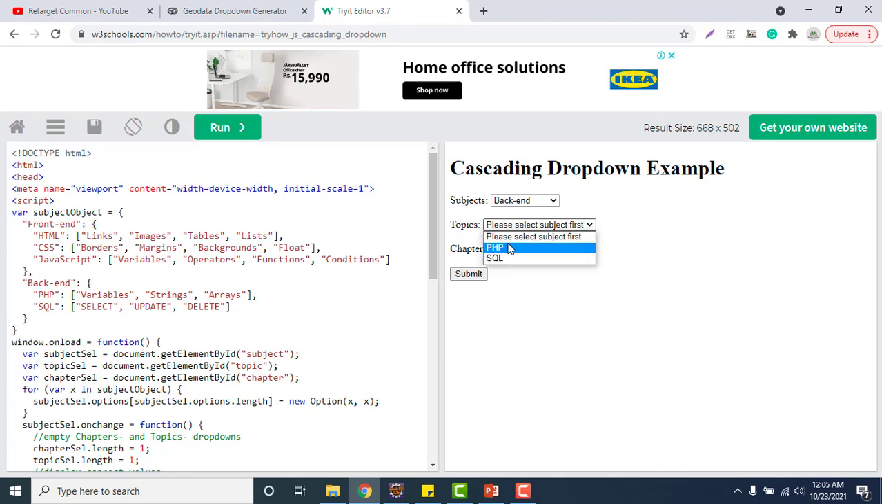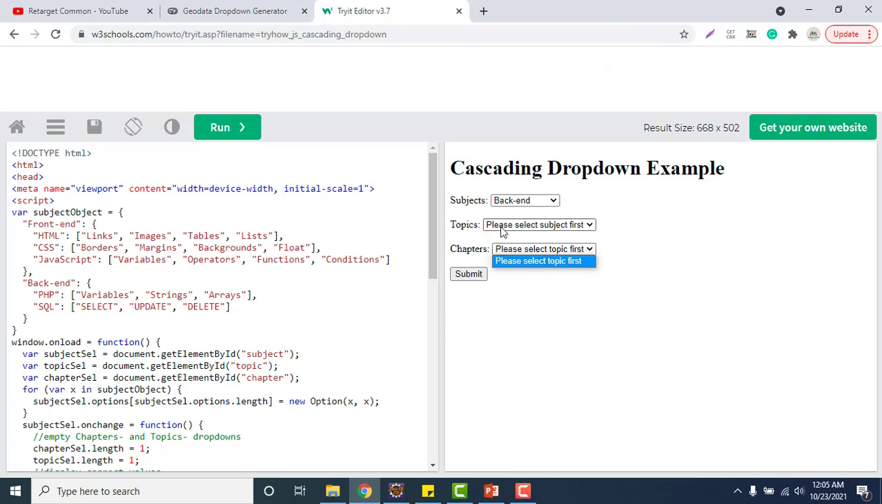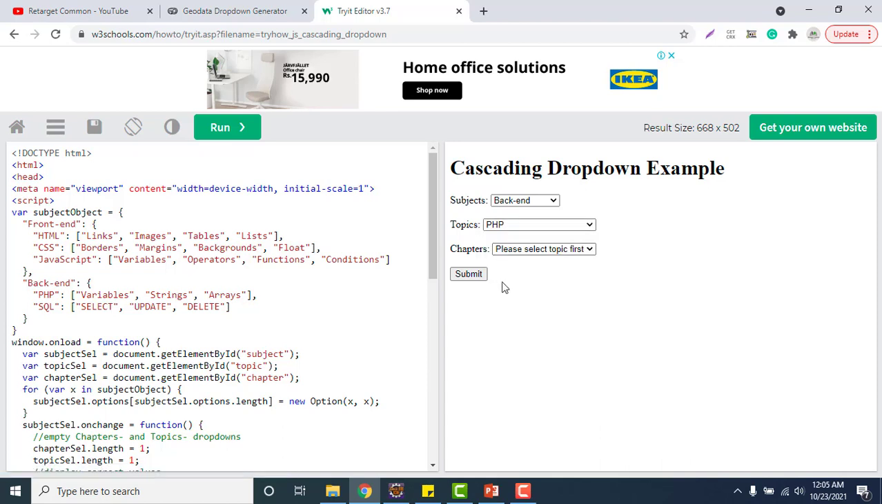Suppose I select PHP here. You can see no chapter names are displaying, because we have not selected any value in topics, right? So let me select PHP, and now we can see the chapters. So this is called a cascading drop down, and we will use this as an example for our Selenium scripts.